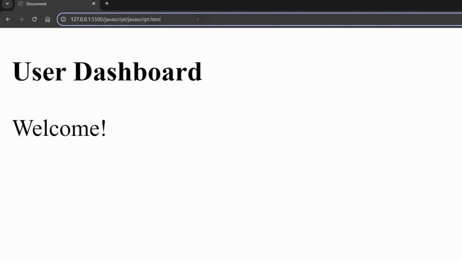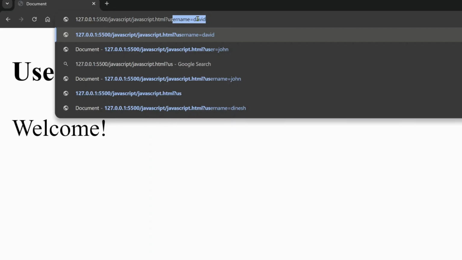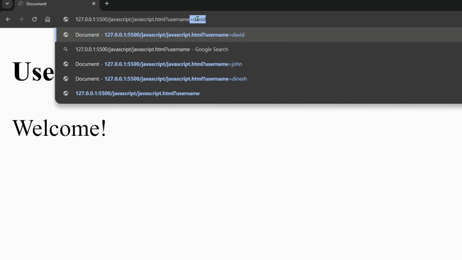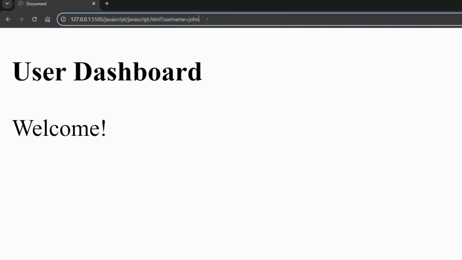So how do you give a query string in a web page? You simply write a question mark, and first we give any key, like say userName, equals sign, and then we give a value, say John. Okay, so this is how you give a query string. The part starting from this question mark to the end of the string is called the query string.